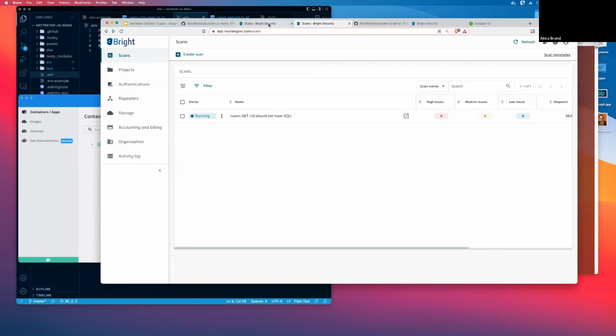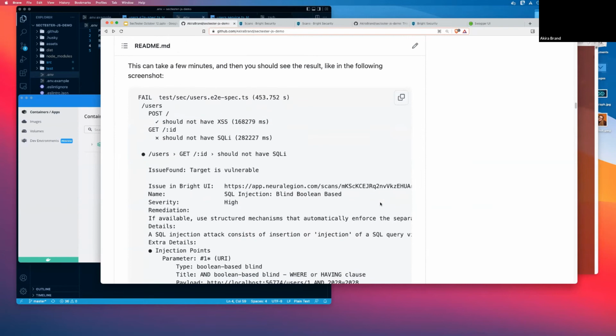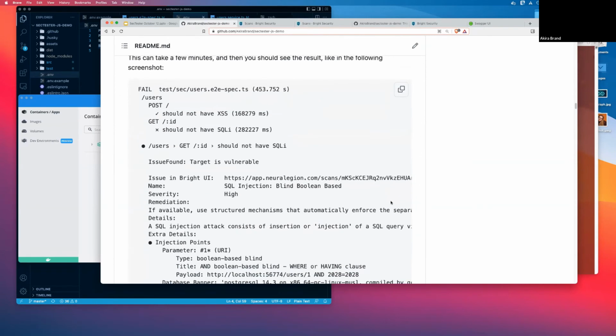Let's go back here. I'm going to talk a little bit about what you will see once the tests have finished running. You're going to see something like the result in this following screenshot. You're going to see a fail, which is good. You want to see a fail because this is a vulnerable application that has some issues in it, so we want the test to fail so that we know that the tests are actually working.